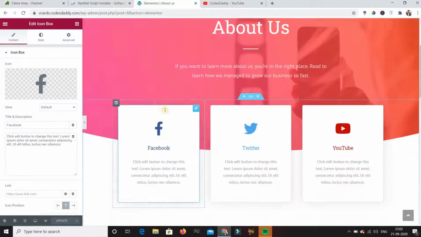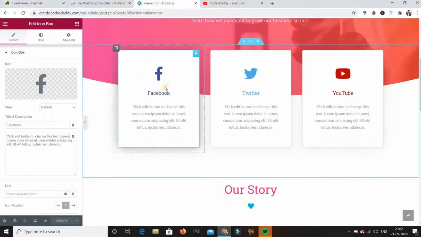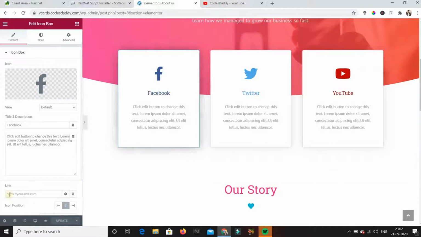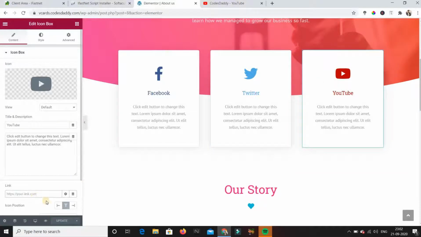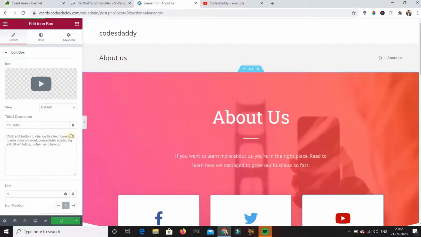If you want to change the link of these Facebook icons to another, just click here and go to the link section, add your Facebook page link, and likewise add your Twitter page link or YouTube page link, and just click on update. Now we will edit the contact us page.